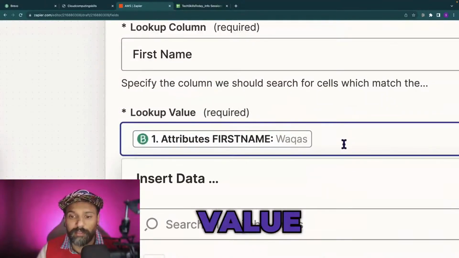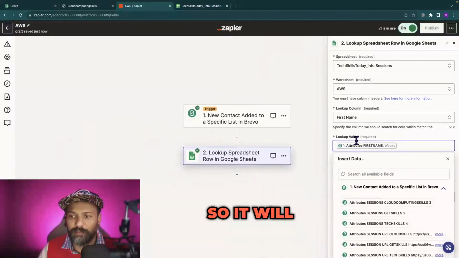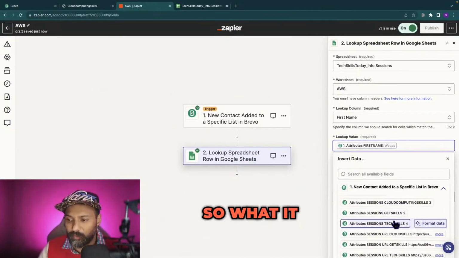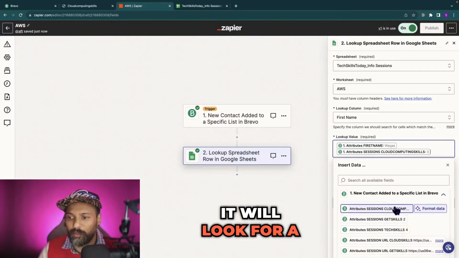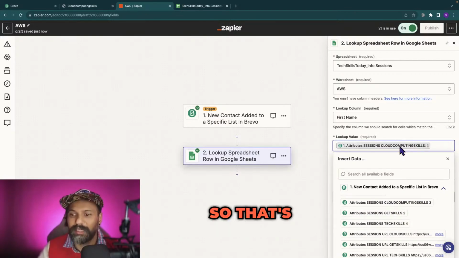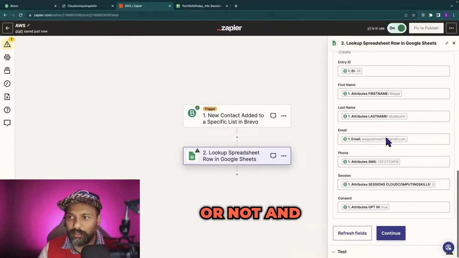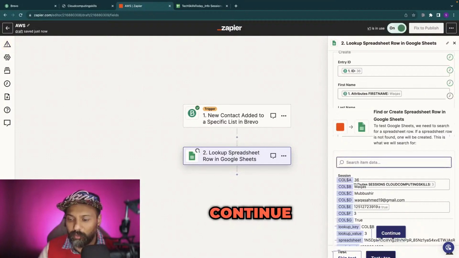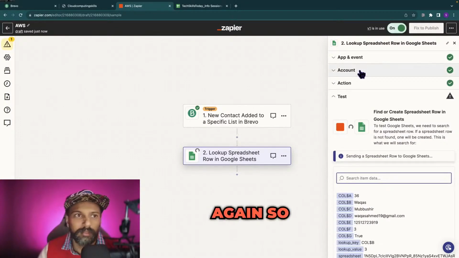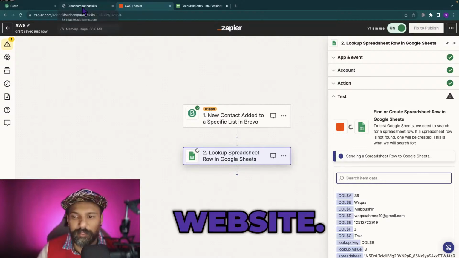Here we need to check it. The lookup value will not be a first name, so it will not look for a first name. What it will do is look for cloud computing. That's the mandatory field that will be looked up, whether it is filled or not. Then we'll continue and test the step again. So let's have a try on a real website.